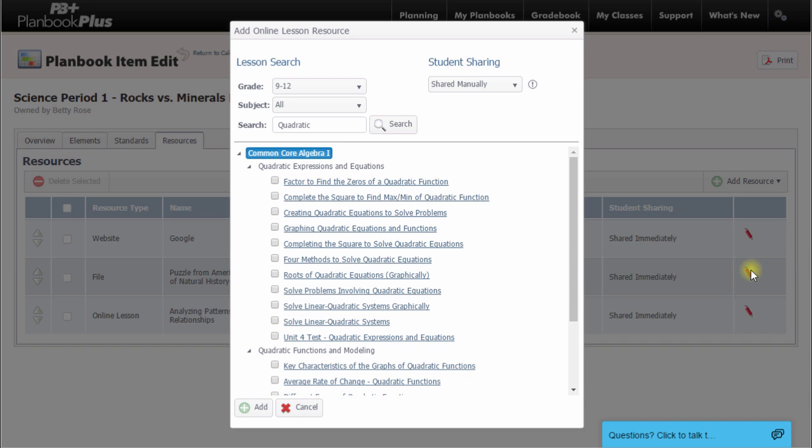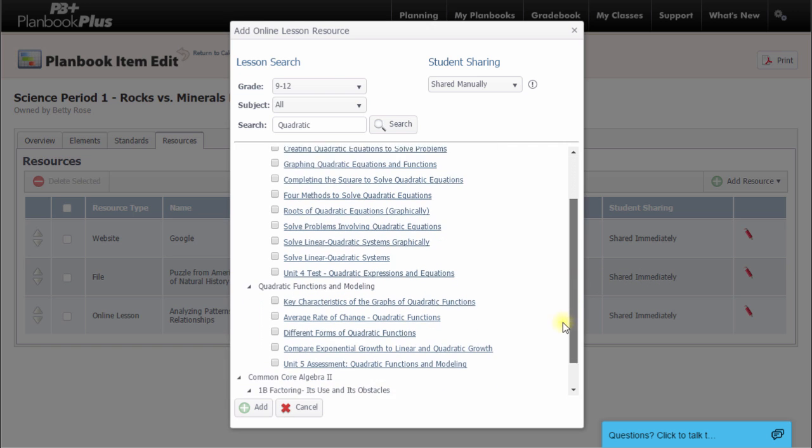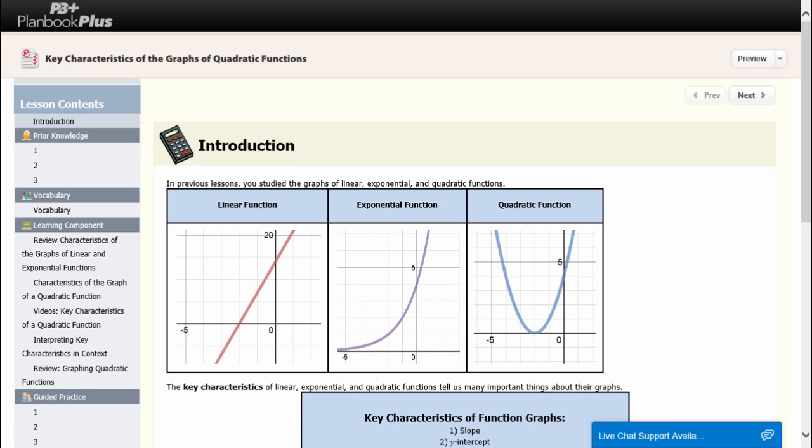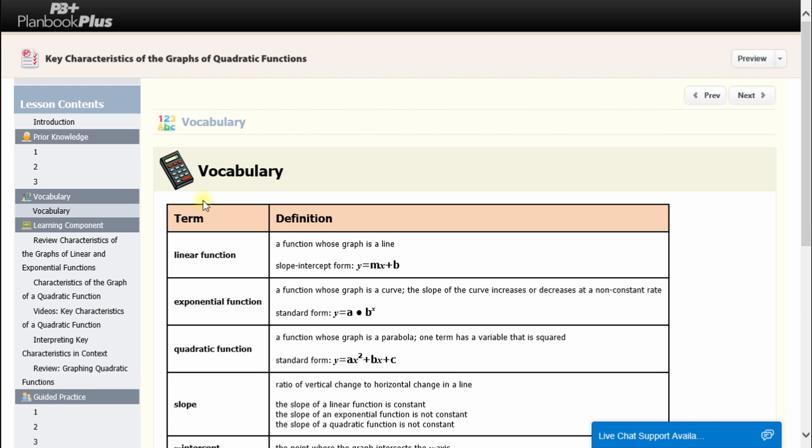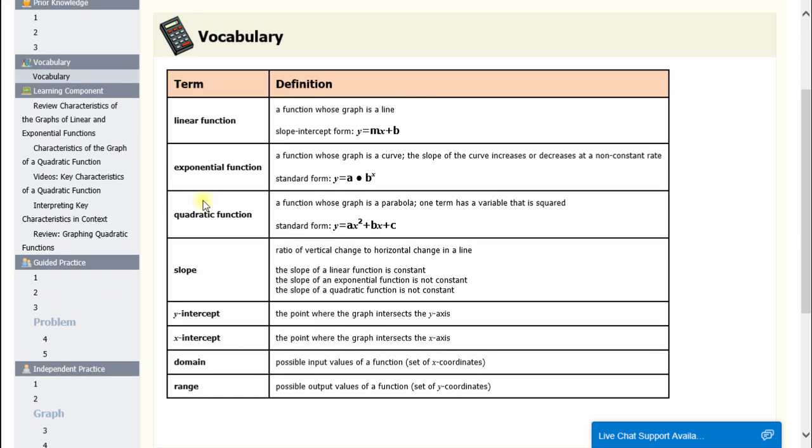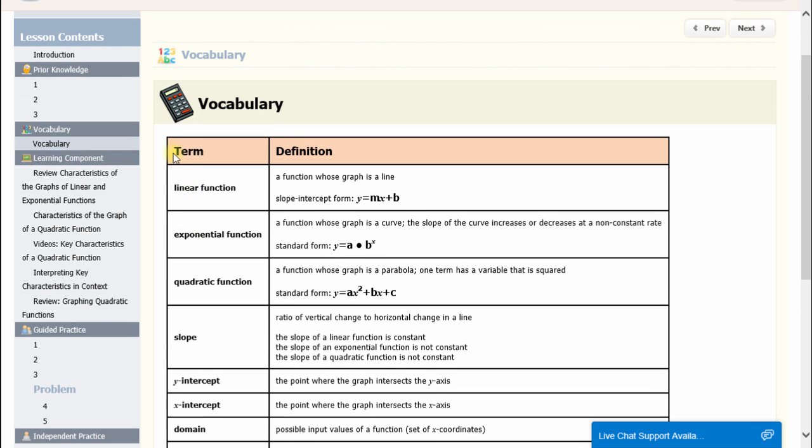To preview the lesson, simply click on the lesson name. This will give you a preview of the lesson exactly how your students will see it. Each lesson is structured in a template format. All of our lessons contain introductions, which will go over what the student is going to learn in the lesson. For high school lessons, you will see a vocabulary section, which will go over important vocabulary words and phrases that are introduced within the lesson.